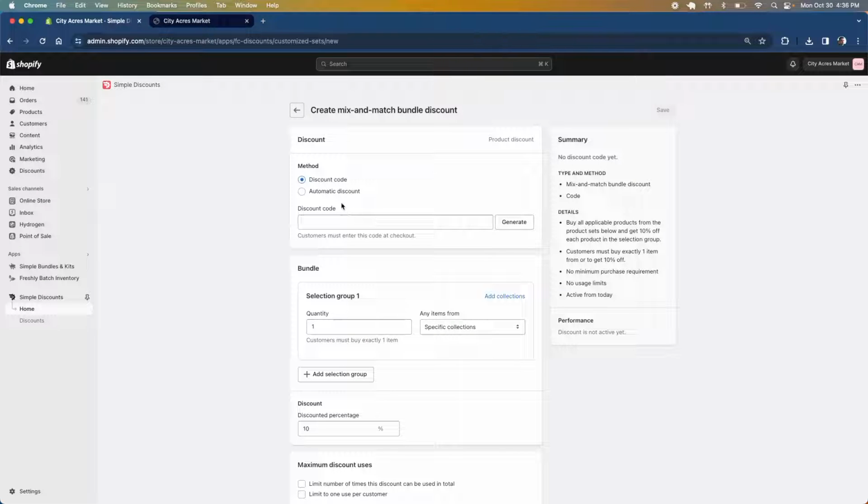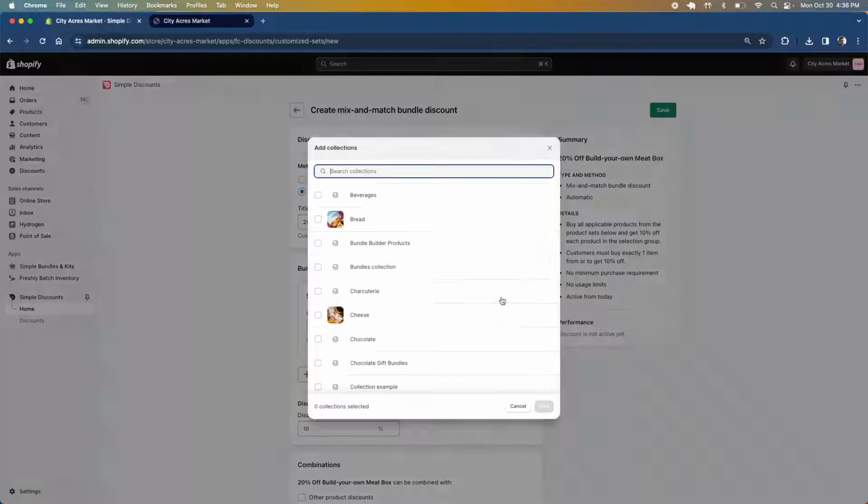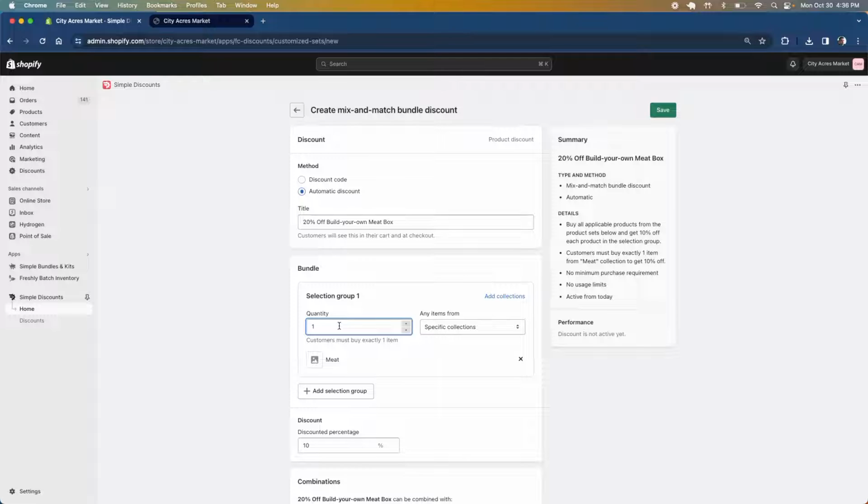Once it's selected, I can jump right into the automatic discount and use a title of 20% off build your own meat box. And this will make sure that the customer doesn't need a discount code when adding these items to the cart. So here I'm going to go ahead and add my collections, and I'm going to select the meat collection here. And I'm going to add quantity 3.